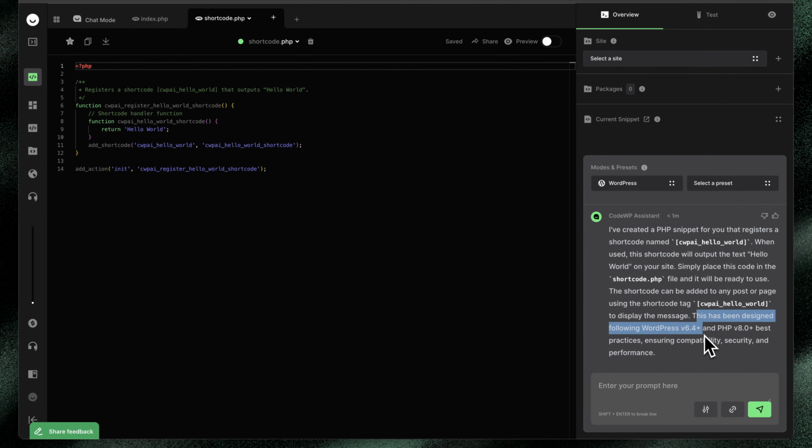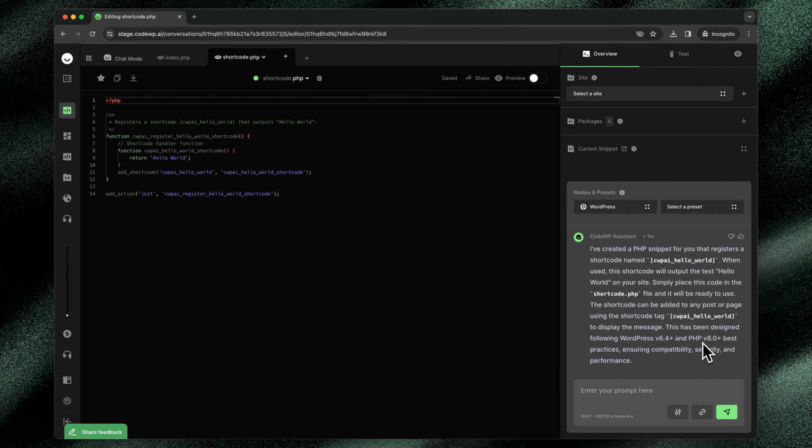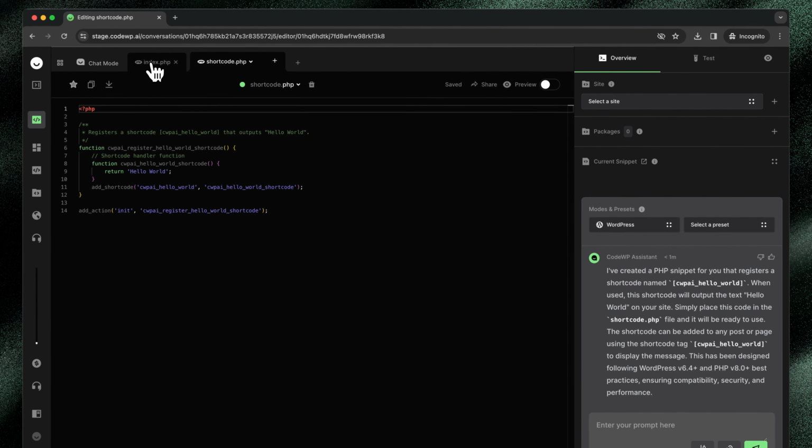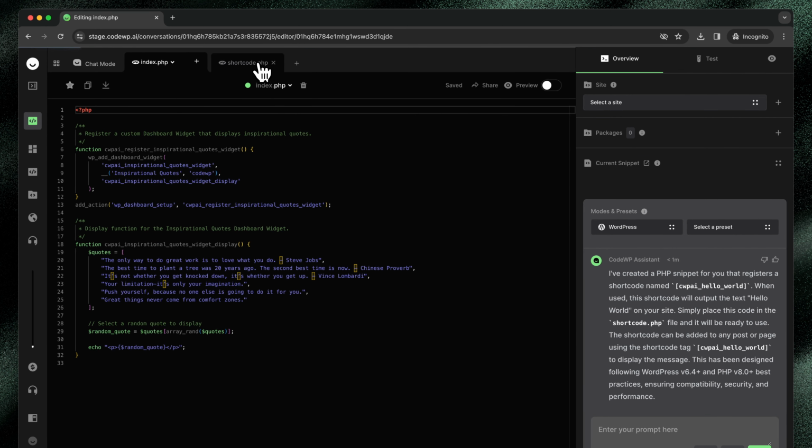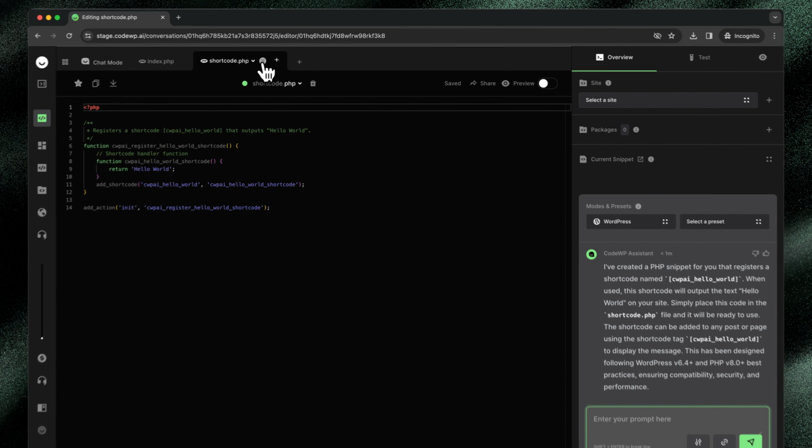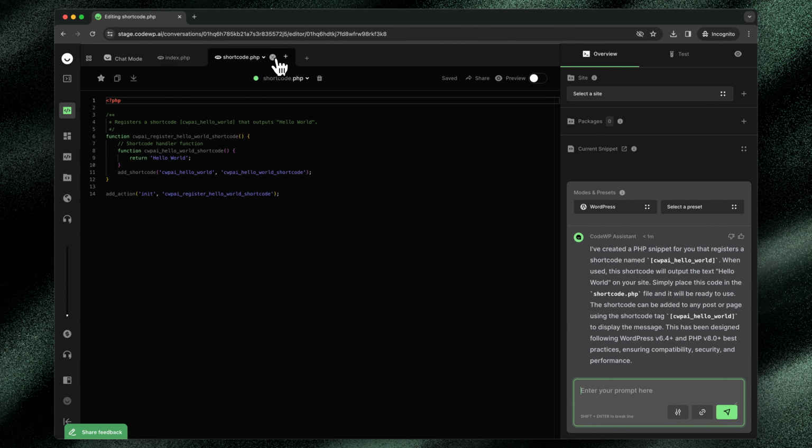This works with WordPress version 6.4, which is the most recent version as of this recording, and PHP version 8, which is also the most recent major PHP version as of this recording. So we can jump back and forth between these individual file tabs like so, and we can close files that we've created and no longer want to use, and we can create new files like so.